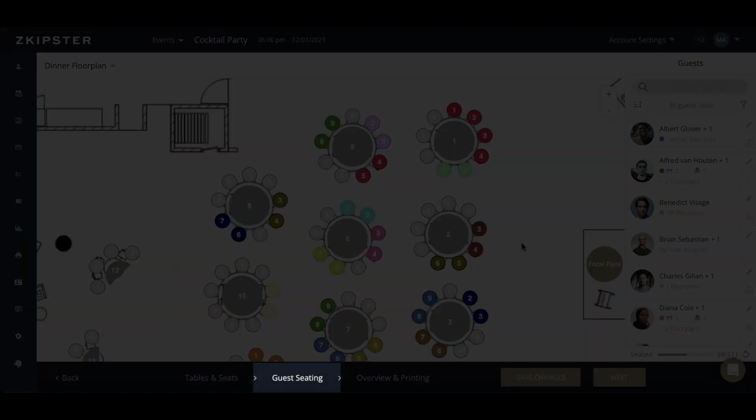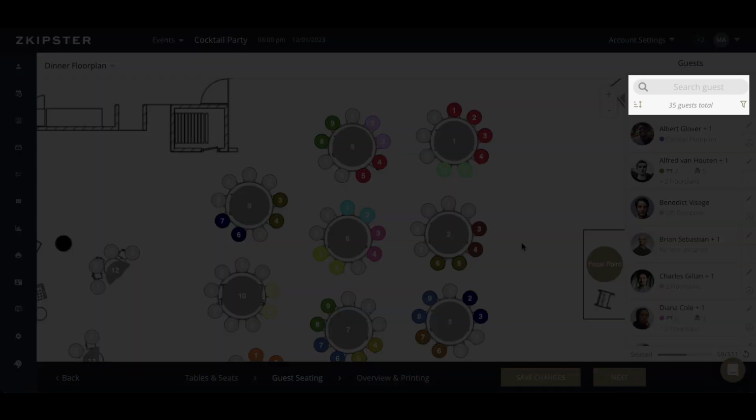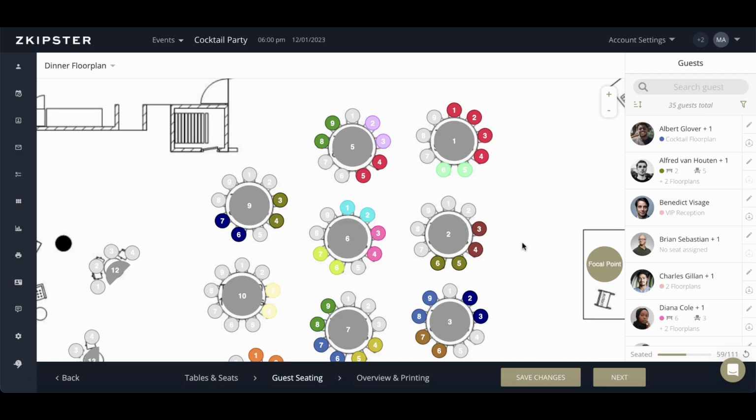From the guest seating page, you will be able to see a list of your confirmed and checked-in guests on the left-hand side. You can filter the guest and define the sort order from the top of the list. Click on top of the guest you want to seat to select them, and then click on top of the seat where you want to allocate that guest and press Save Changes.